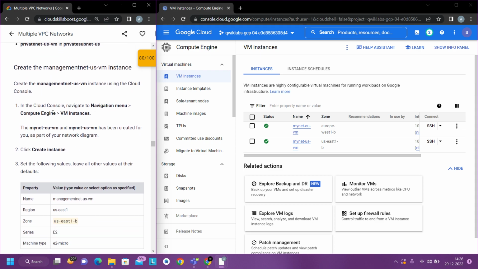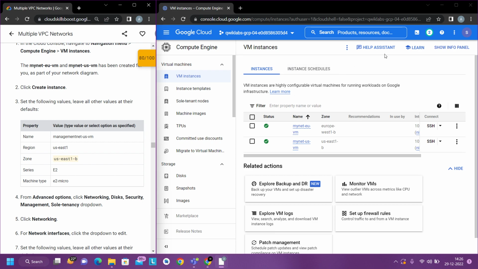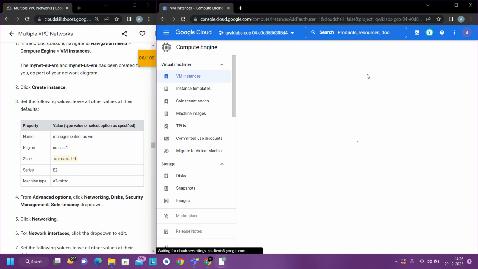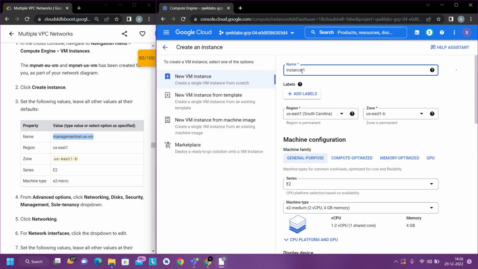okay, so we are in VM instances. Now mynet-eu-vm has been created as a part of the network diagram. Now we'll click on create instance. The name of the instance should be this.